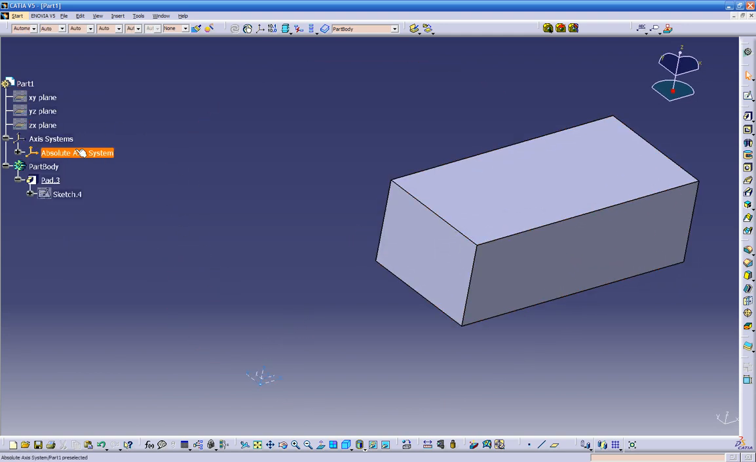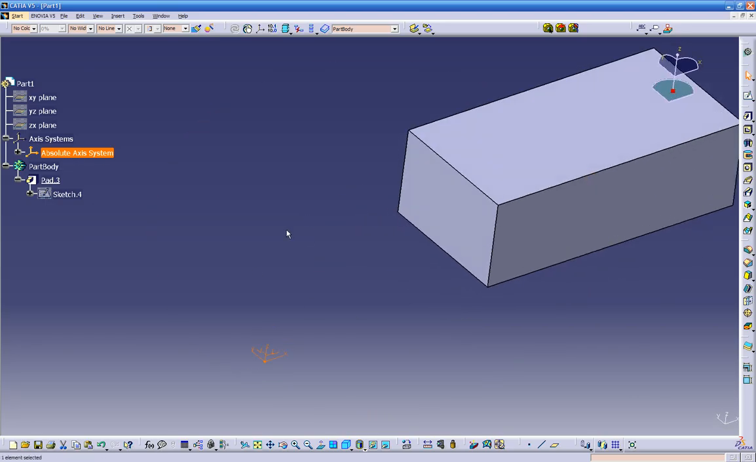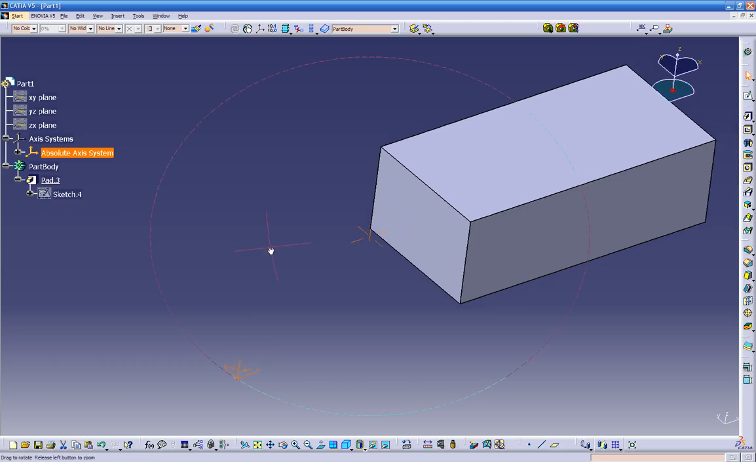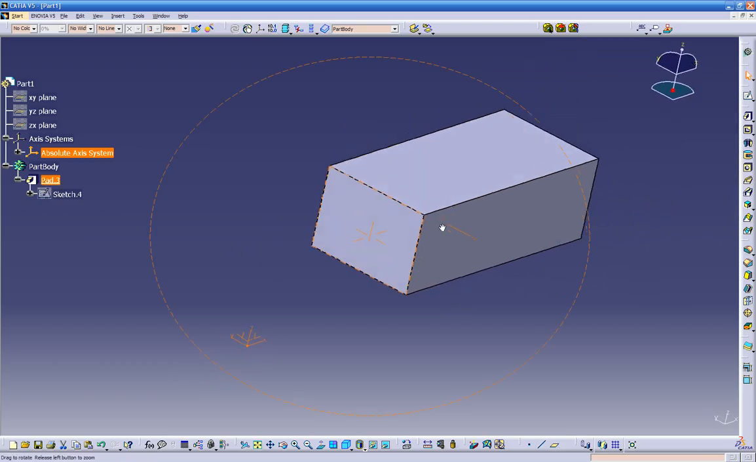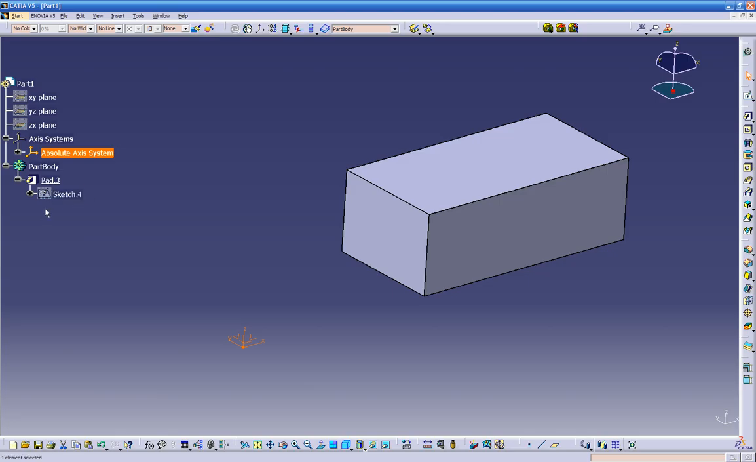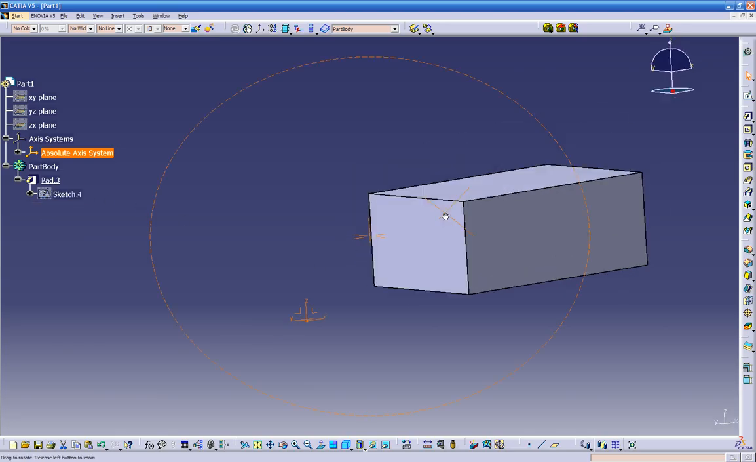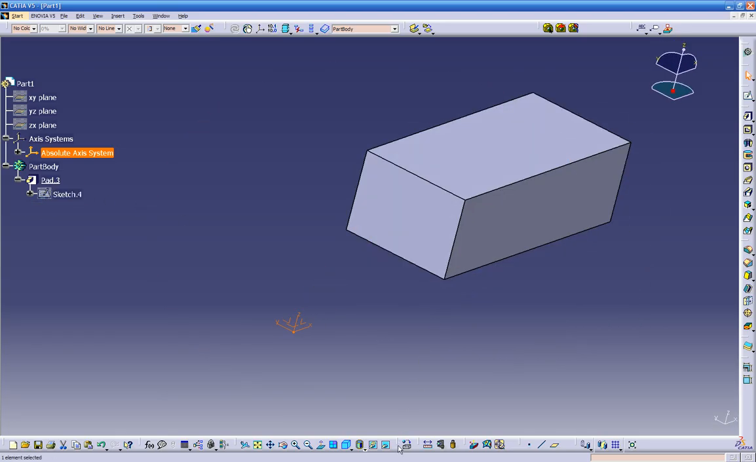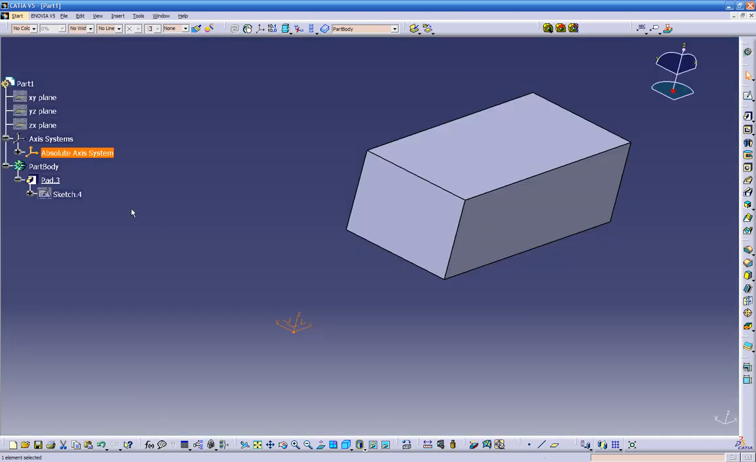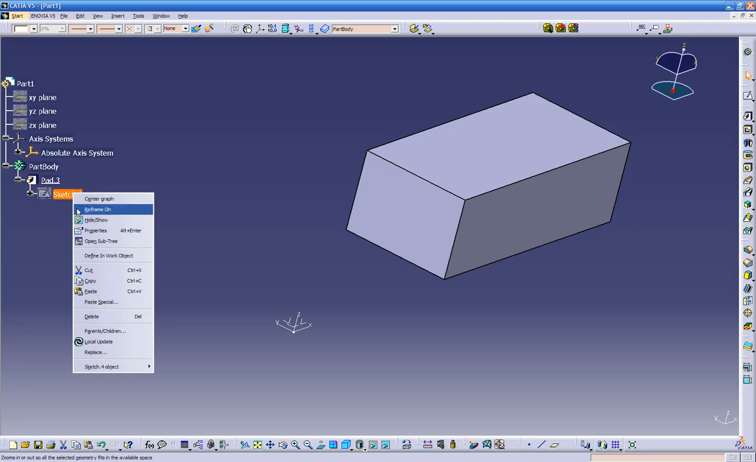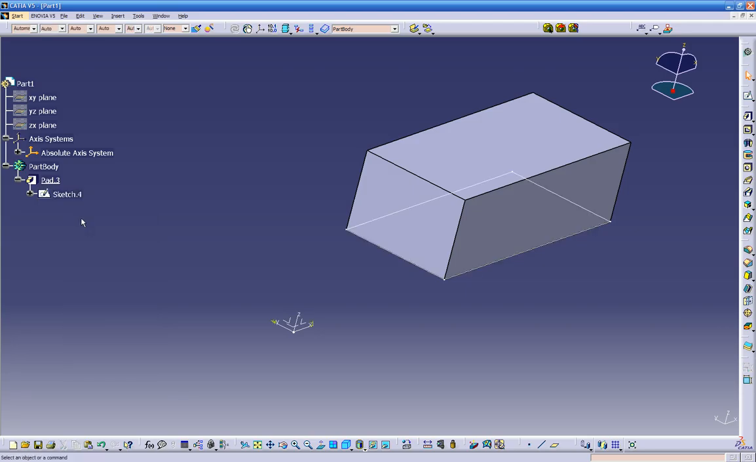This is our axis system, which we create our sketch. This is the part body. This is the pad we just created right now, and this is our sketch. But we cannot see it anymore because I automatically threw it into no show. So what we can do is right click, hide show, and there's our sketch right here.